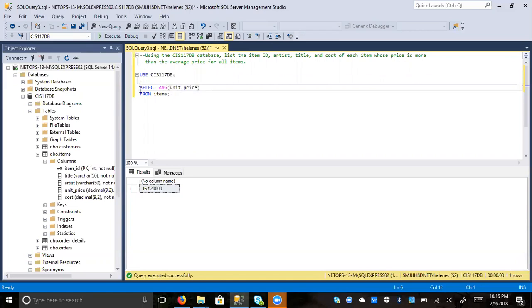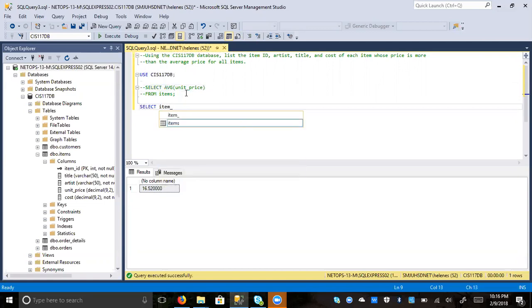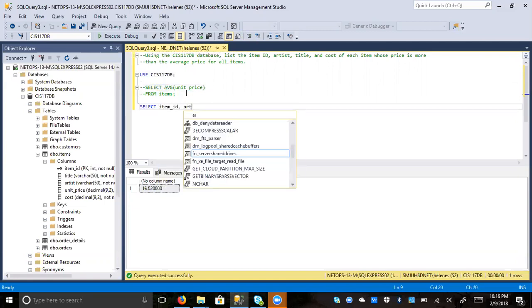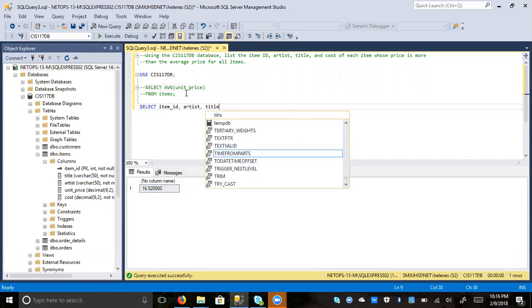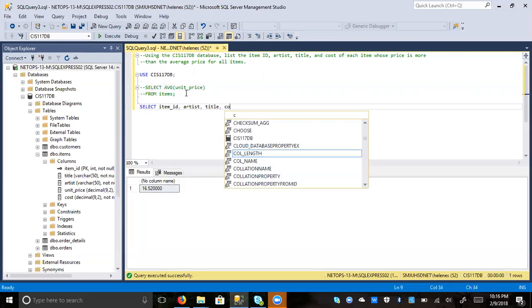Okay. So I'm gonna comment that out for now. And let's work on the bigger query. So we're gonna list item ID. So I'm gonna do select item ID, artist, title, cost.